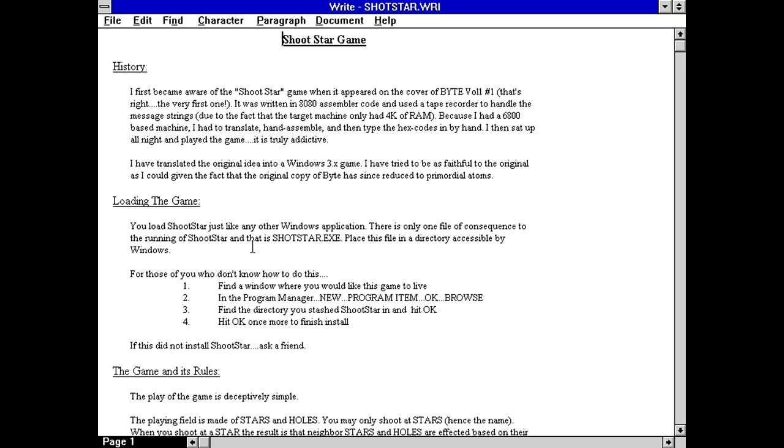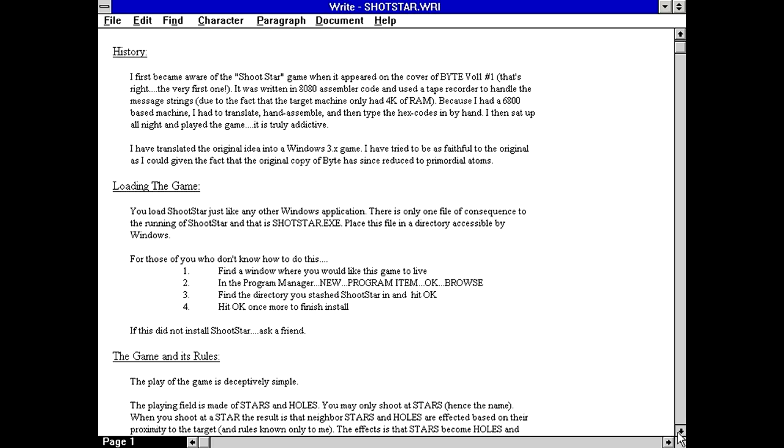So it seems like we have some kind of conversion of an old terminal-based system, like an old mainframe computer's game or something. Maybe? I don't know, well, he says here 8080 assembler code. I mean, that would be old, that's for sure. Okay, well, let's just see here.